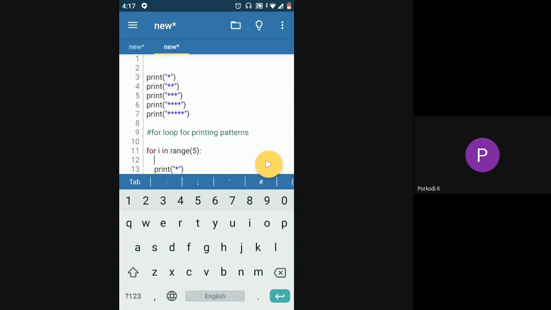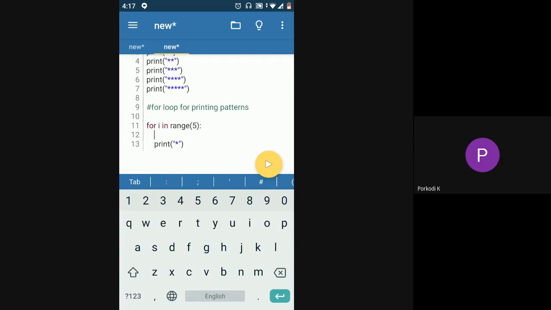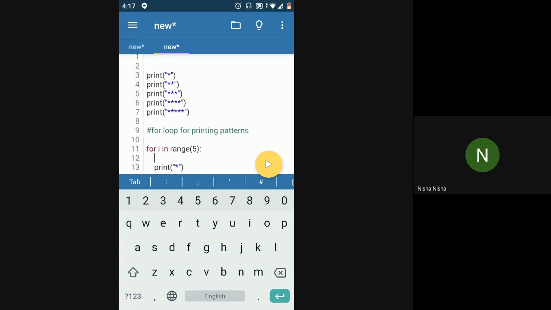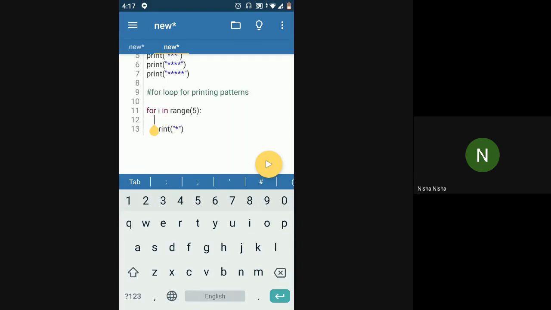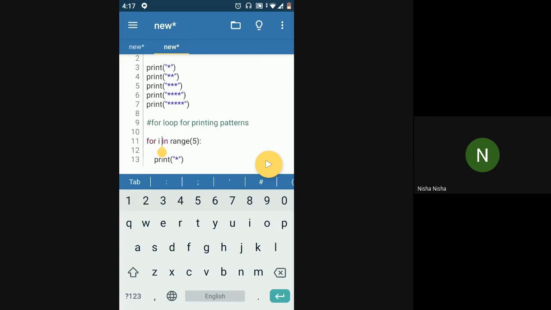The number of stars that I have to print in each iteration will depend on which variable here? X? There is no x variable here. In this case, it will depend on I. Okay, why will it depend on I?